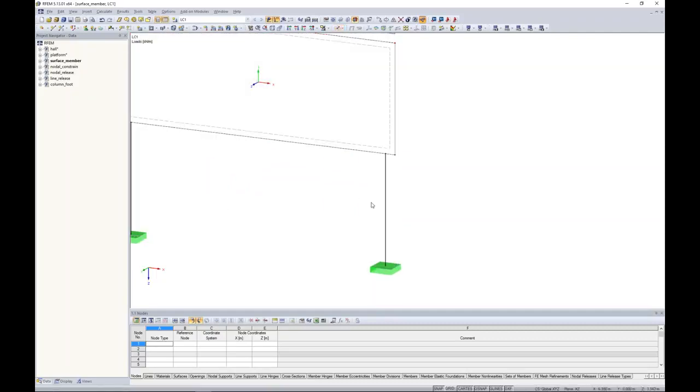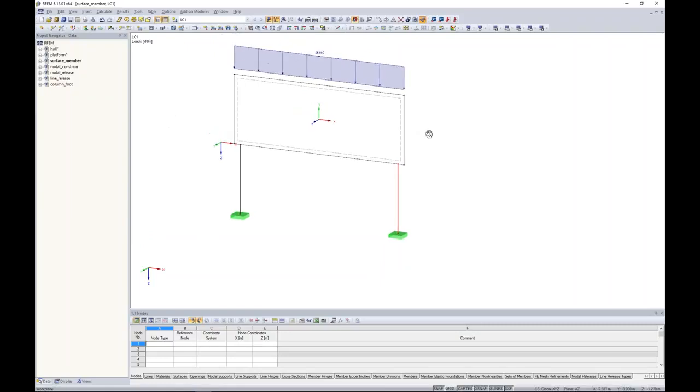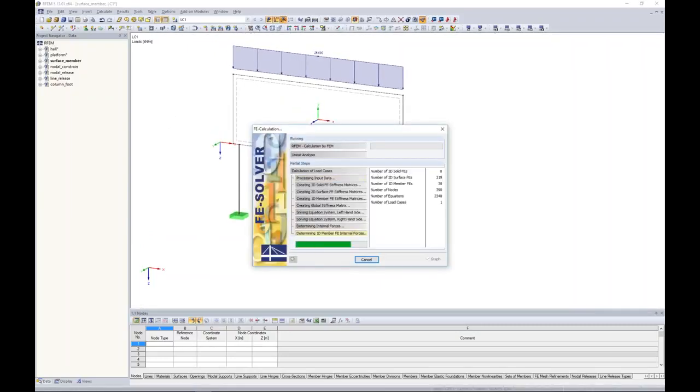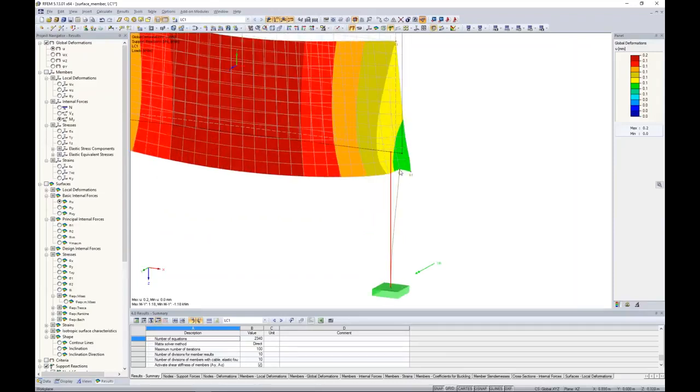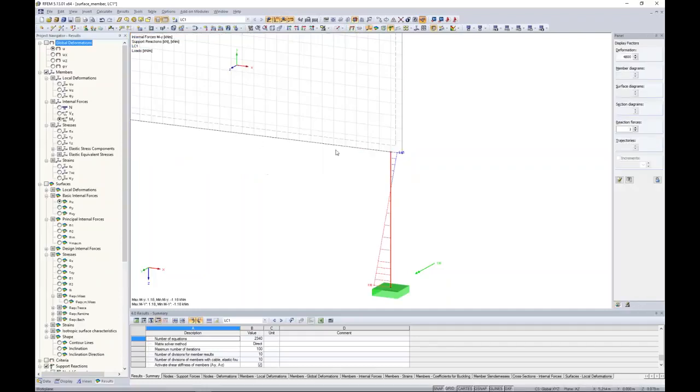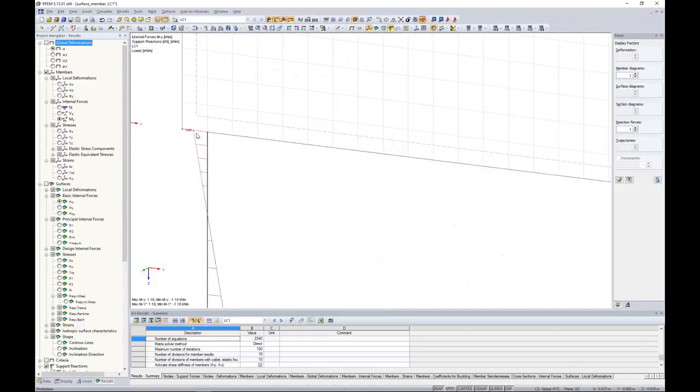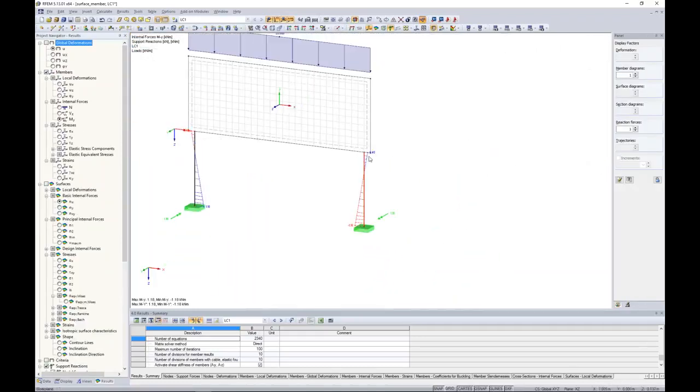In this case, it's just connected in this node, but we will take a look at the results now, and we will find out if this is a good solution. So already in the deformations, you can see that there's like a corner, and also in the bending moments of the column, it's not a real frame bending moment, it's quite too small.